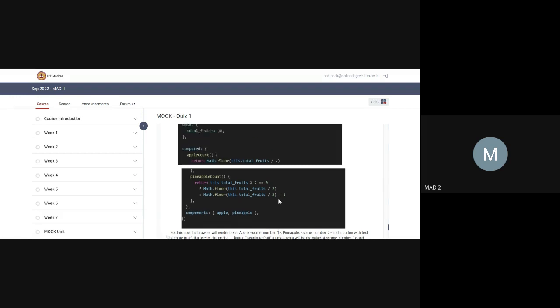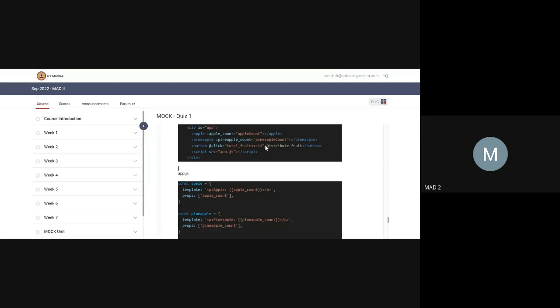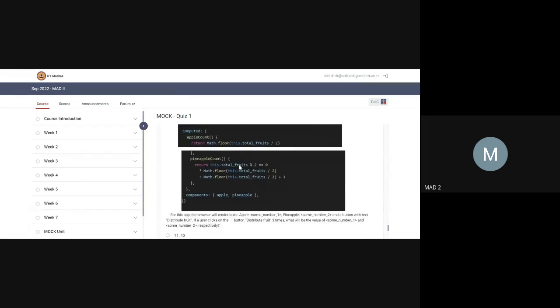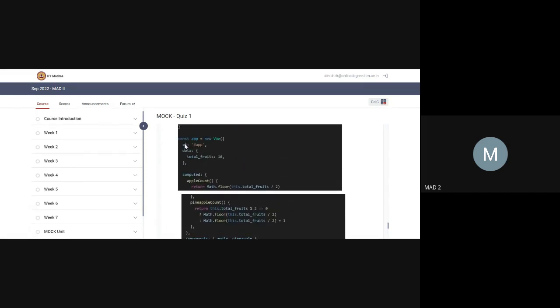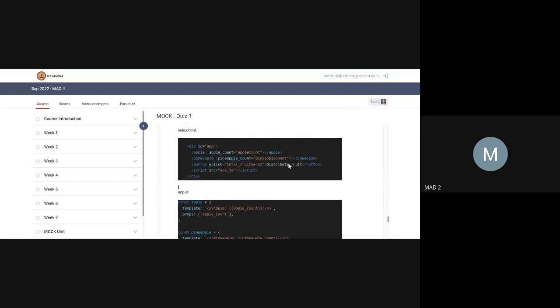When you click this distribute fruits button, it just increments total fruits. That is an instance variable defined in the Vue instance that you have created here, app. It is initialized with value 10. On clicking this button once, you are incrementing it by 11. So after the first click, total fruits will become 10 plus 11, so it will become 21. Is it okay?